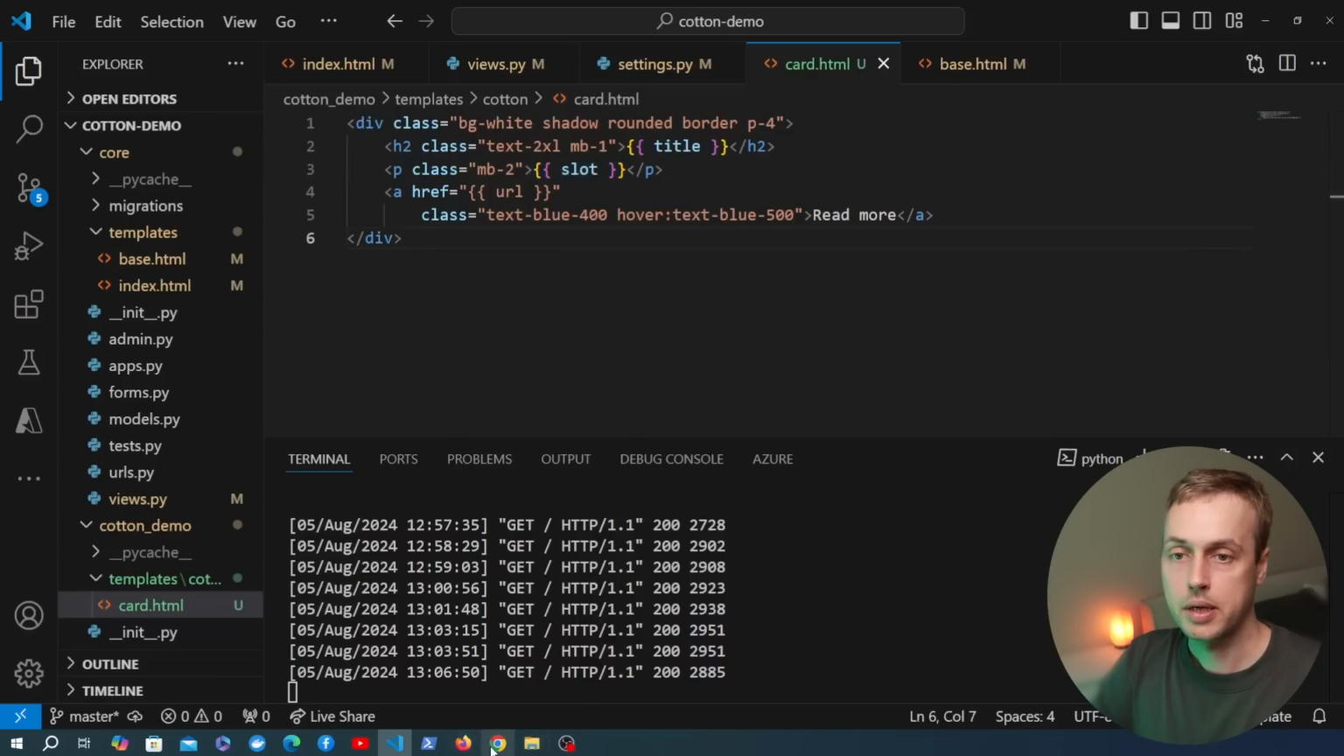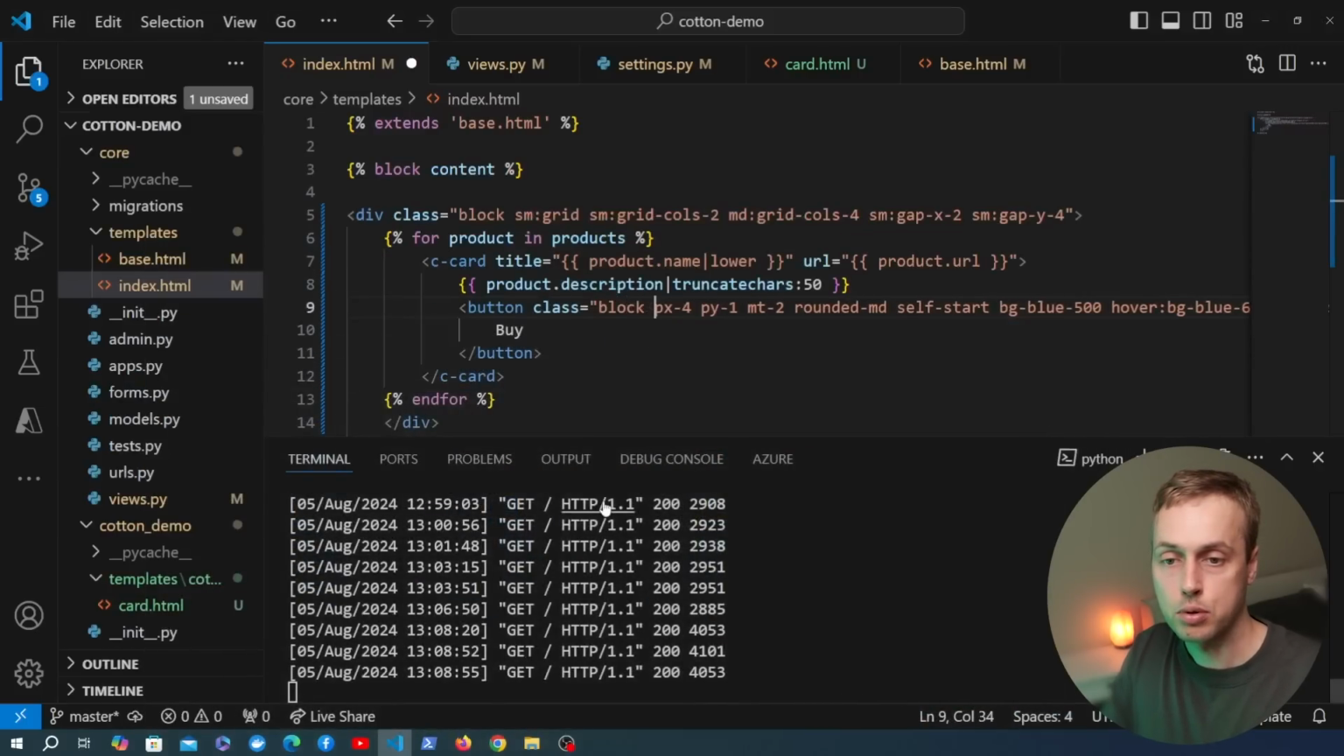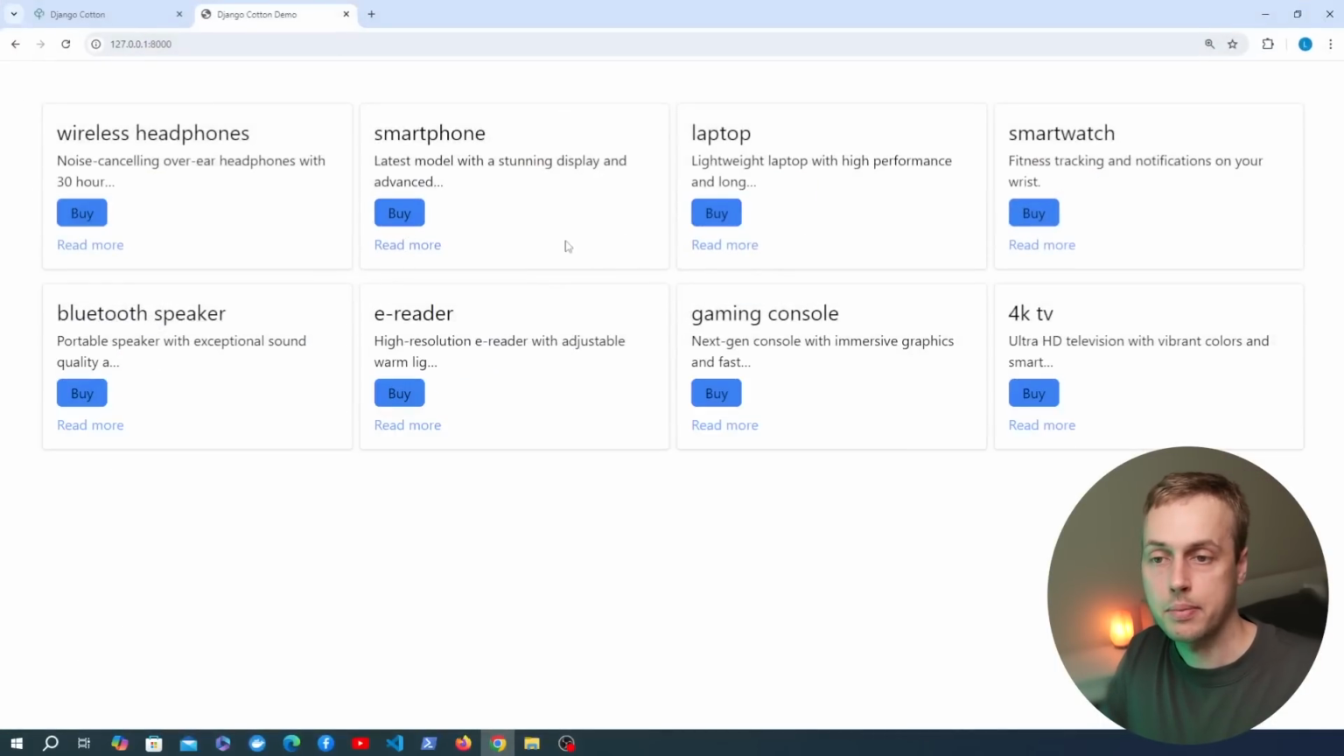So if we go back to the page after saving that and refresh this page, you can see we now have this rather ugly buy button. But the point of this example is just to show how easy it is to actually pass dynamic HTML into the django-cotton component if you want to render that as part of the slot. And I think this might look better if the buy button was on a new line. So I'm going to add a block class here to give it the display of block. And you can see now the buy button is here.